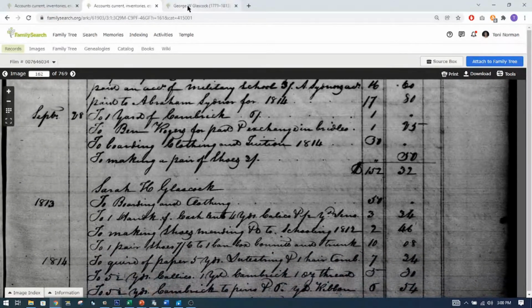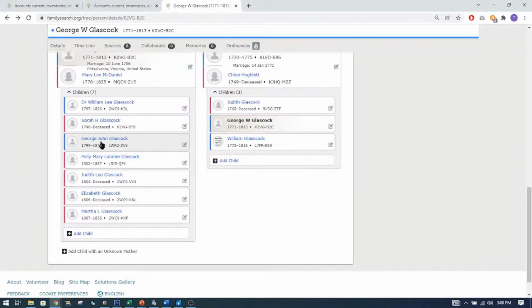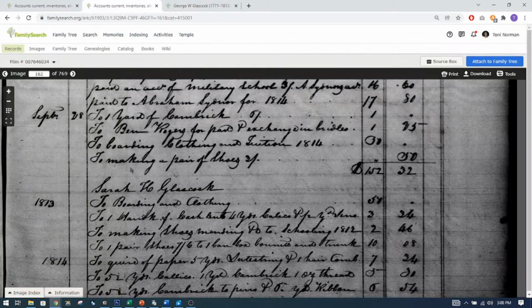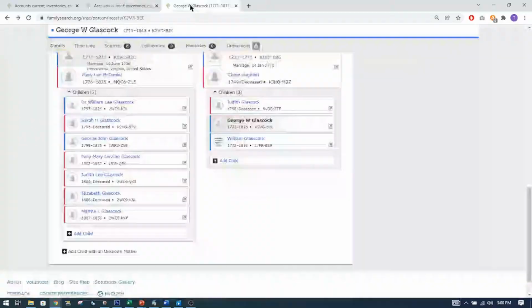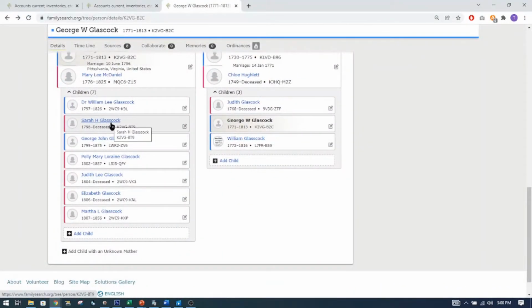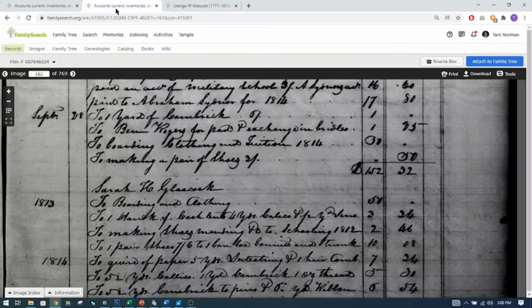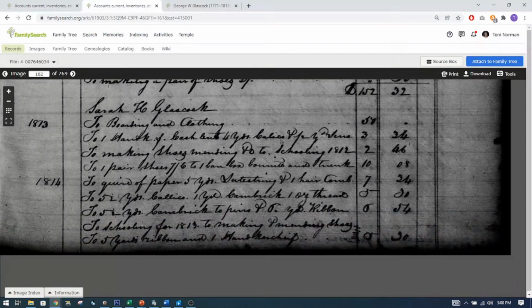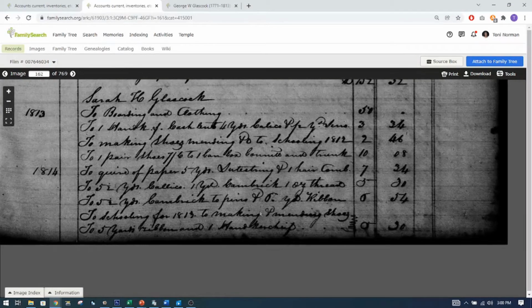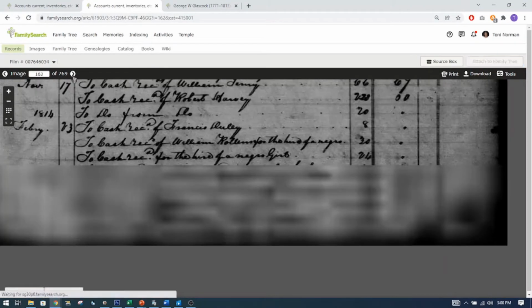So let's go look. Does he have a John? And there's George John. There he is right there. Okay, we have Sarah H. Glascock. And there is Sarah H. Glasscock. And again, it tells the things. Here's for schooling, shoes, mending of shoes, something, a hair comb. So you can kind of see what they spent the money on. Now let's go to the next page.